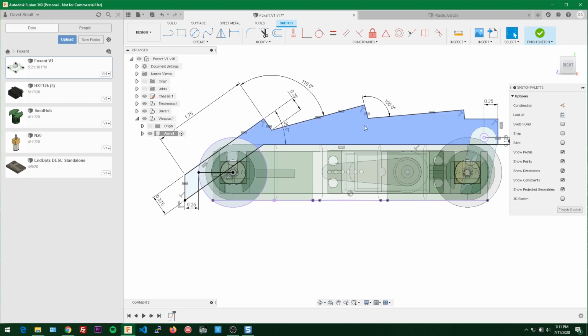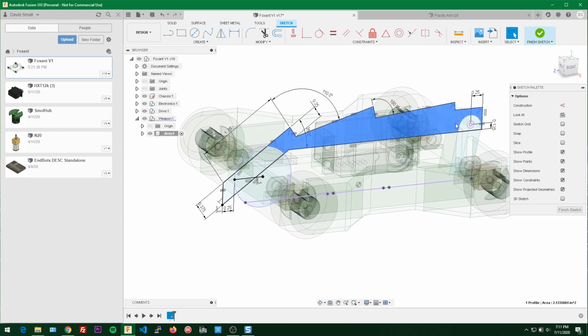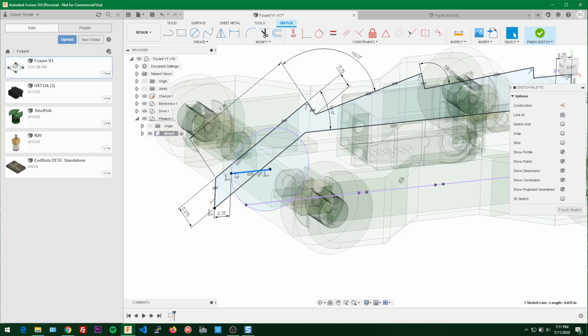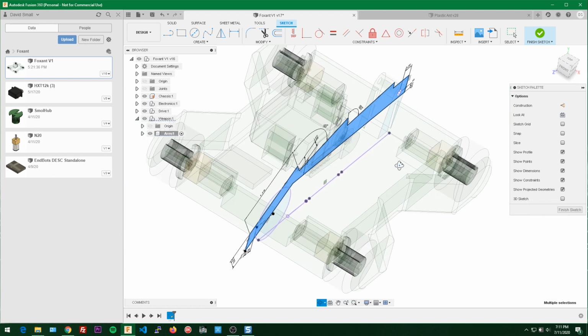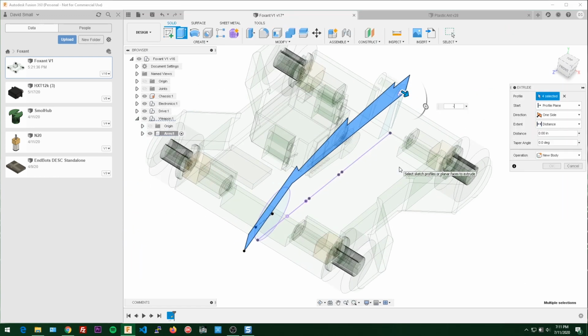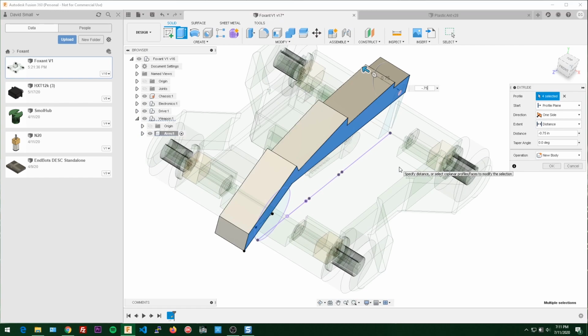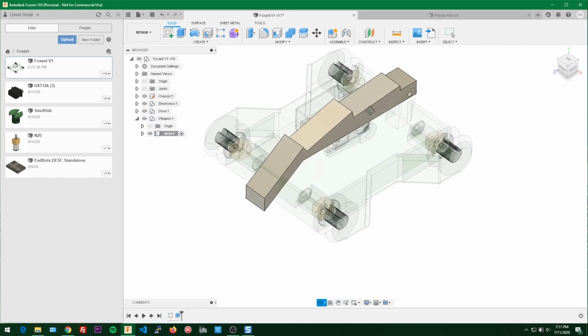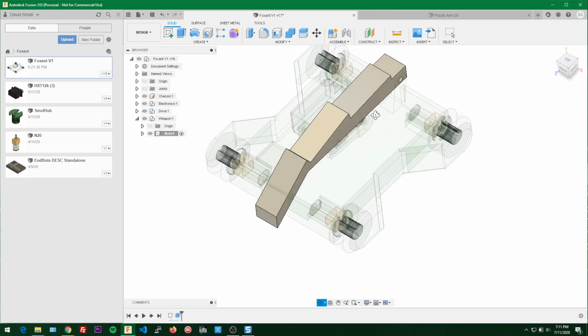So now our arm is fully defined. We can select all of these objects. This should actually be a construction line. I'm going to use X to change that. Select all these guys and extrude it, and we'll do -0.75 for the arm thickness. That looks pretty good. And now we have a cool little arm.